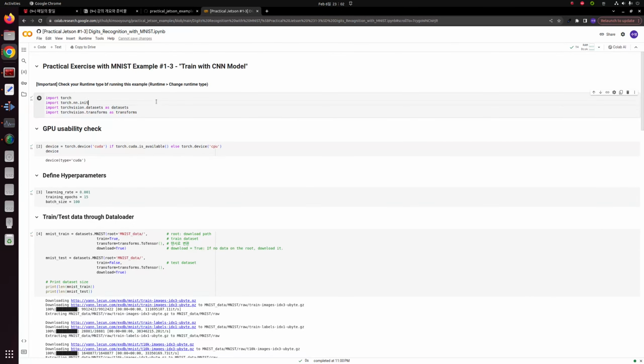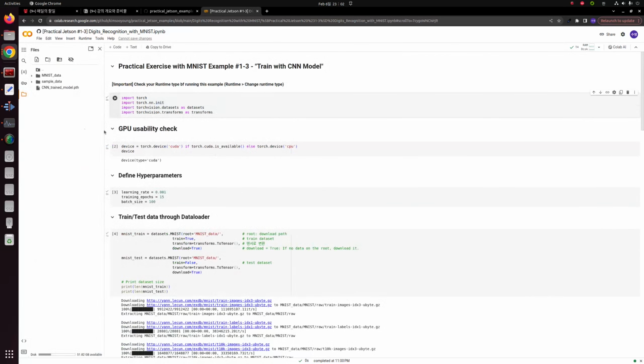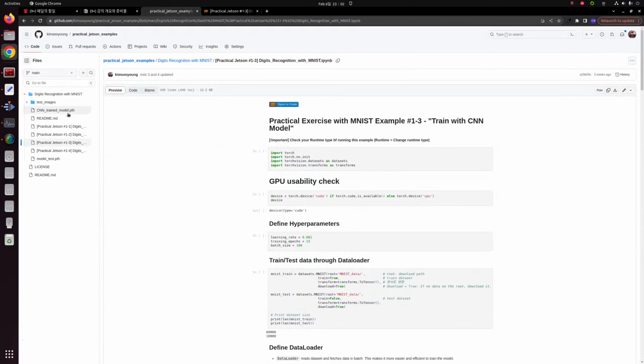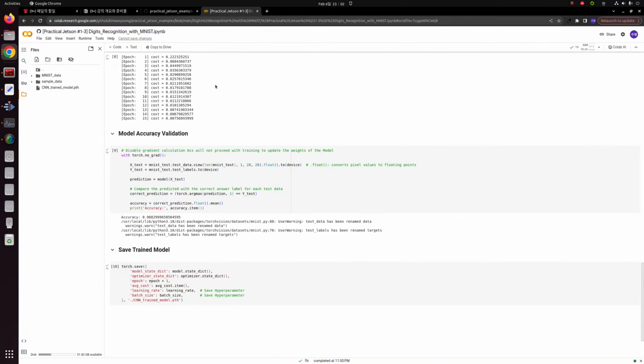As you see in here, you can watch the pre-trained and created CNN_train_model.pth file. You can download it manually, or you can use the file that I published on my GitHub in here. So now let's move on to our next inference example.